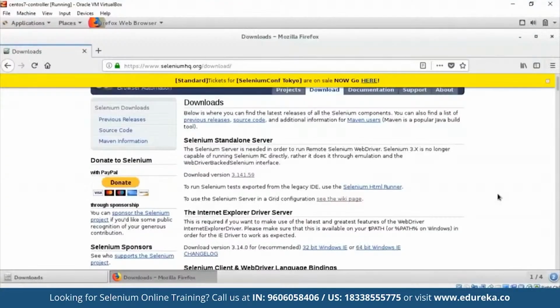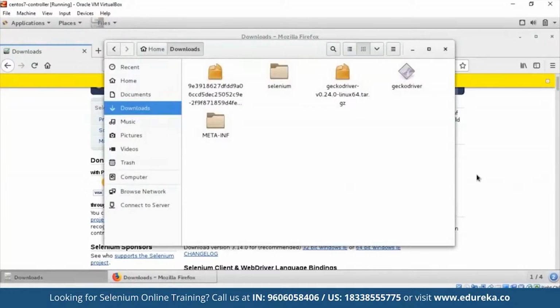Okay. So you need a Selenium standalone server to execute the program if you want to run remote Selenium WebDriver, and also over the protocol or over the grid. So here you can see there's a download version for 3.141 of Selenium standalone server. Just click on the download and it will start downloading. As I have already downloaded the file, I have saved it in this folder.